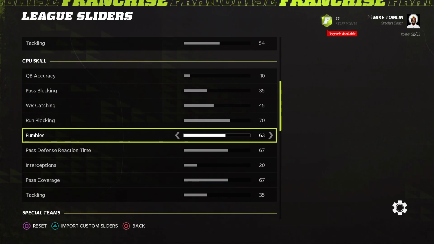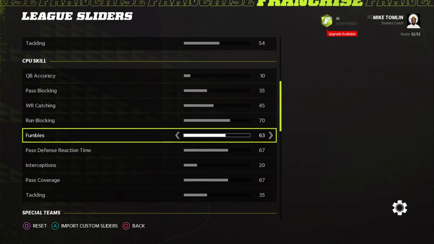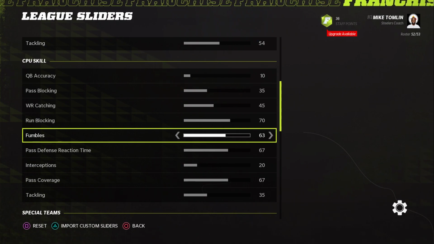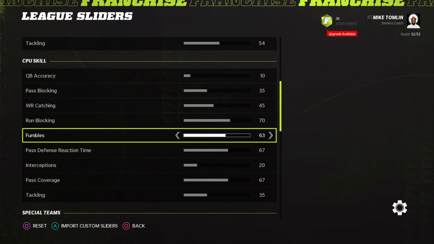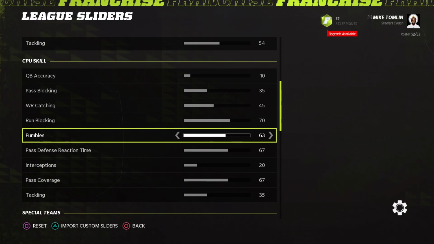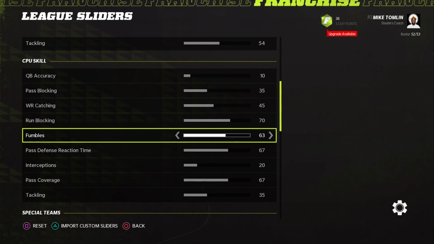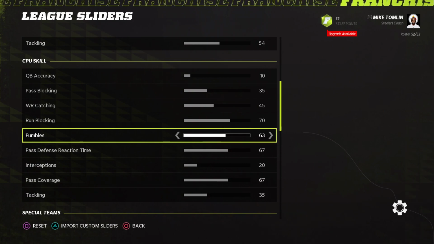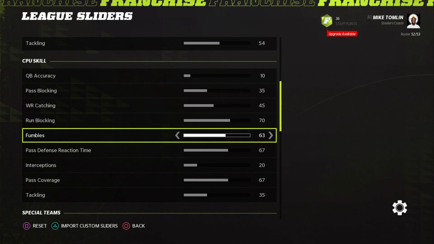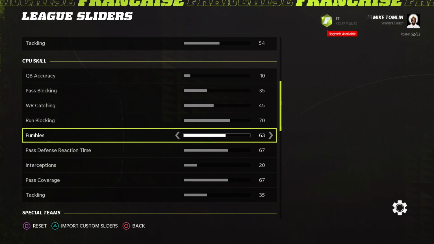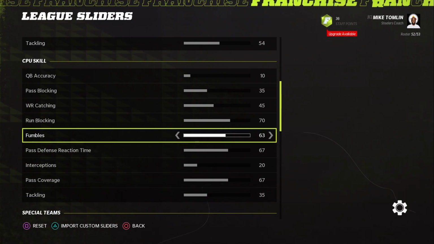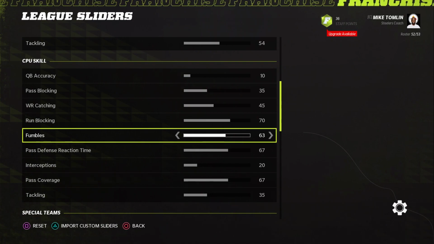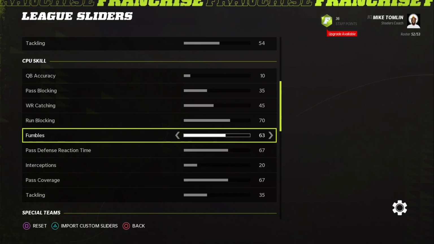Now, the CPU, in my opinion, doesn't fumble too much, but I feel like they fumble a little bit more than they probably should. I've gotten too many fumbles where we've returned them for touchdowns, and that is a big factor in making games blowouts against the CPU, and so I have CPU fumbling up to 63. Now, I've noticed that the user fumbles more than CPU players do, so that's why it's not as high as the user fumbling rating. So around 63 has been pretty successful for me so far, and I'm liking that one a lot.